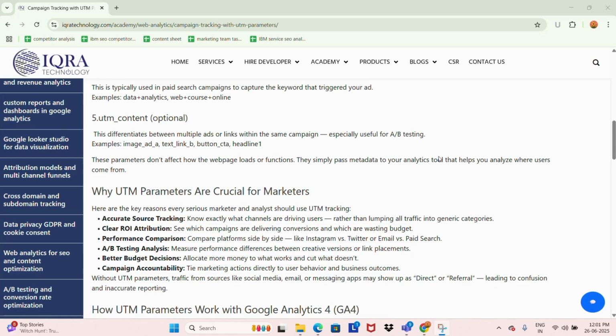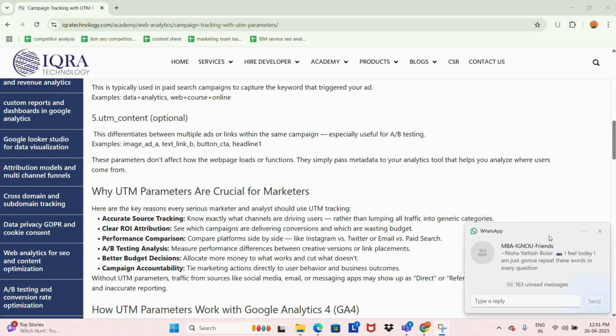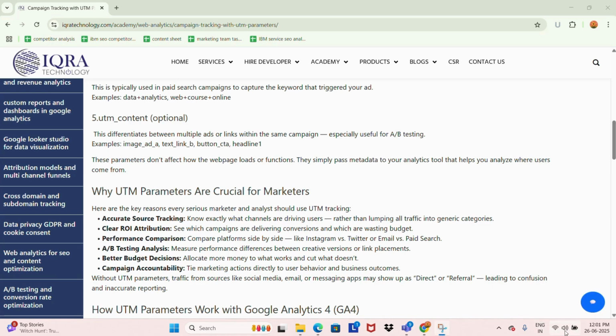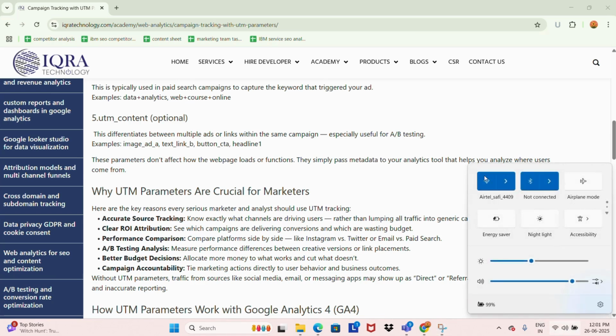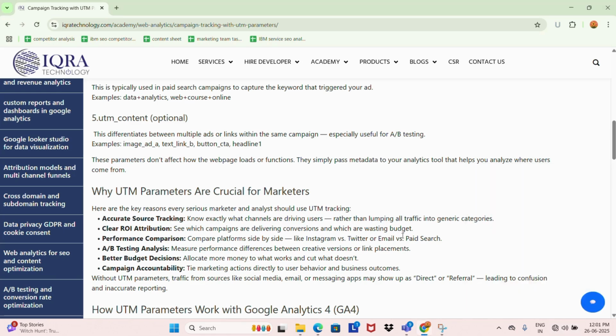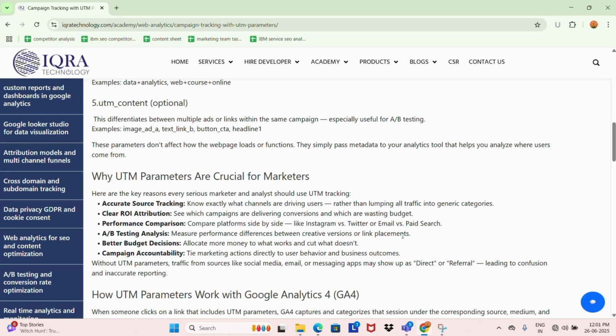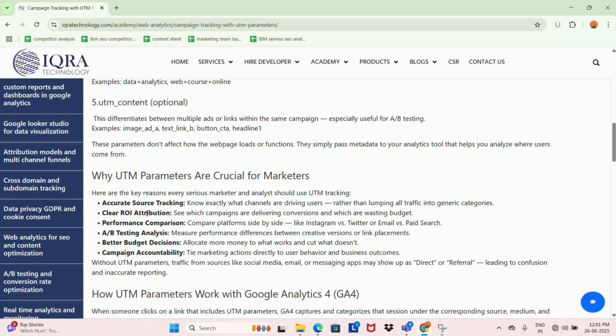Now, why UTM parameters are crucial for marketers, and how they work with GA4. Here are key reasons why every serious marketer and analyst should use UTM tracking. Accurate source tracking: you know exactly which channels are driving users rather than lumping all traffic into generic categories. Clear ROI attribution: see which campaigns are delivering conversions and which are wasting your budget. Performance comparison: compare platforms side by side, like Instagram versus Twitter or email versus paid search.